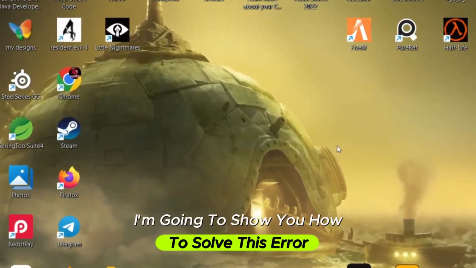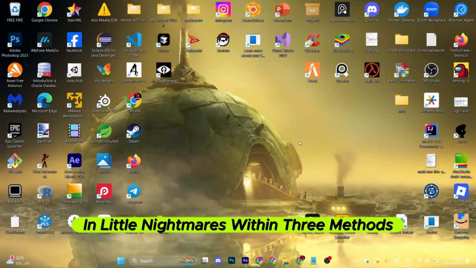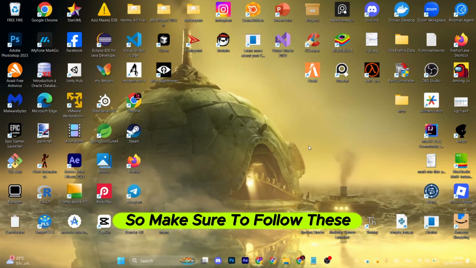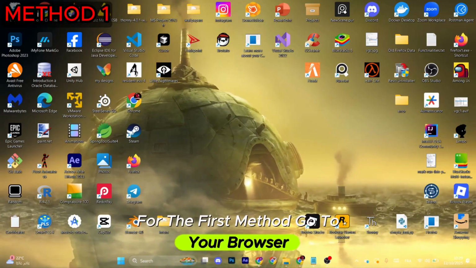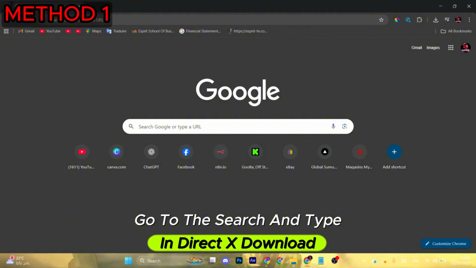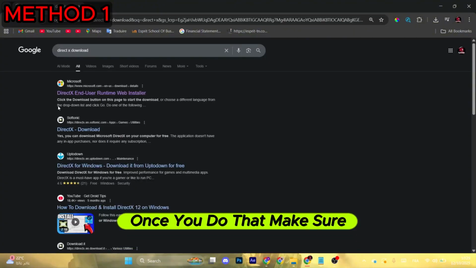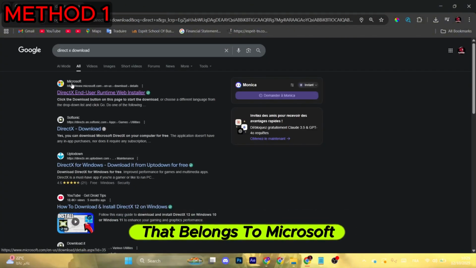I'm going to show you how to solve this error in Little Nightmares within 3 methods, so make sure to follow these steps. For the first method, go to your browser. After that, go to the search and type in DirectX download. Once you do that, make sure to select the first link that belongs to Microsoft.